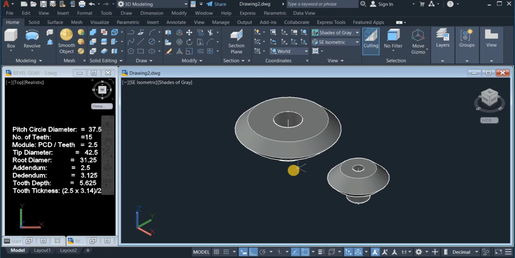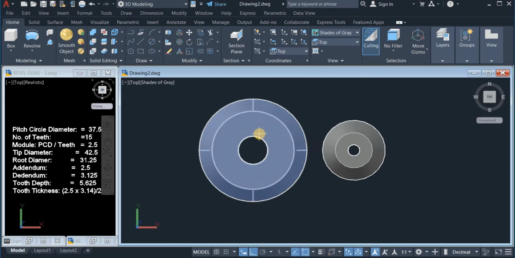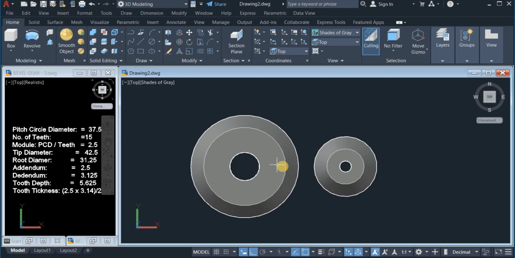So I'll switch the view again back to our top. So click on this and click on the top. So these are the top views of the gear blanks. So next I'll have to start to design the tooth profile now.